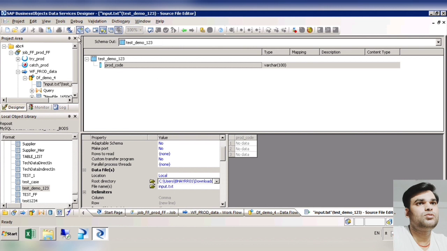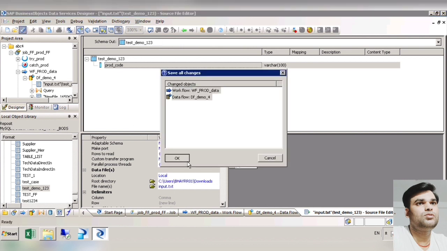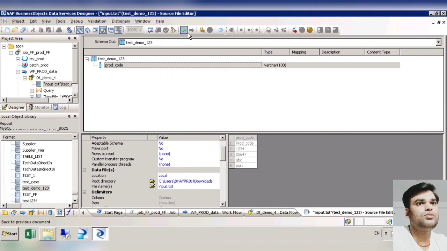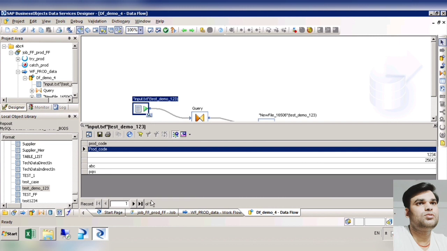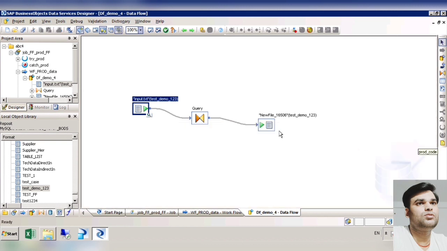Anyway, this is the file. So I have given the file name. Let me save this, and let's see what happens. See, this lens option is available now. If I click, this is reading the file. These are the numbers, that's why they are here. These are the string, that's why it is here. But it is reading the file.